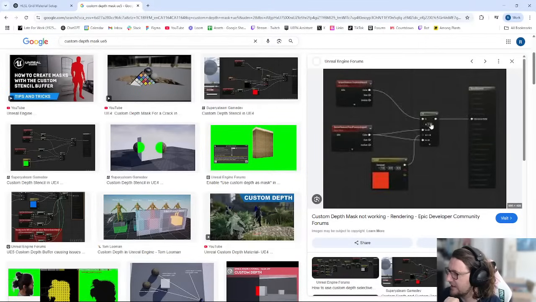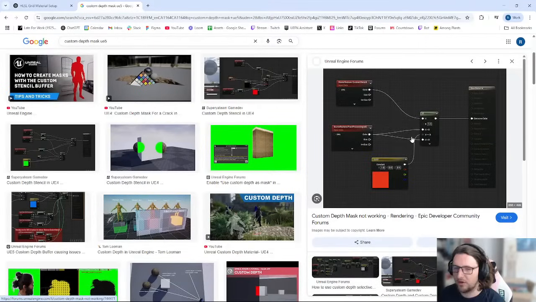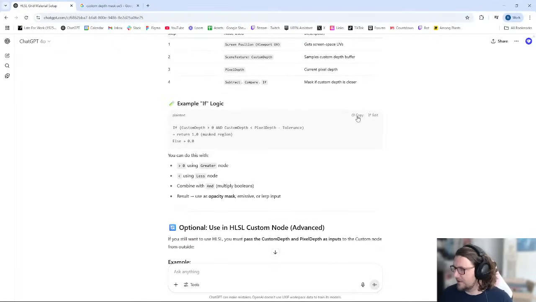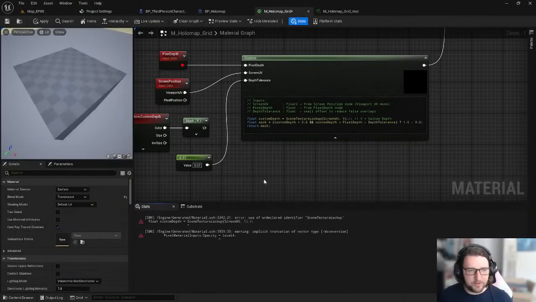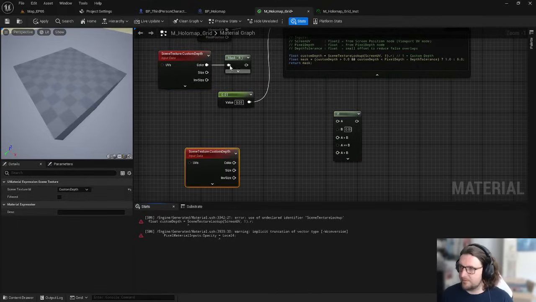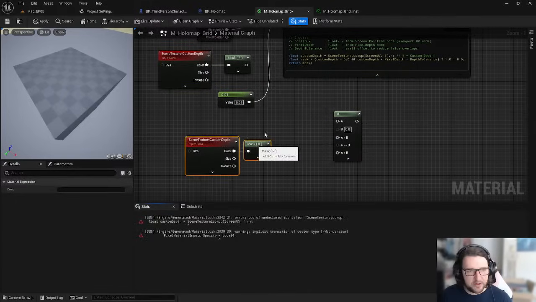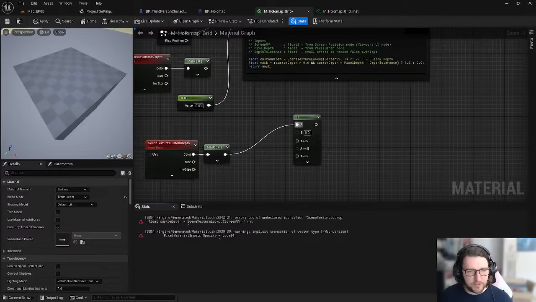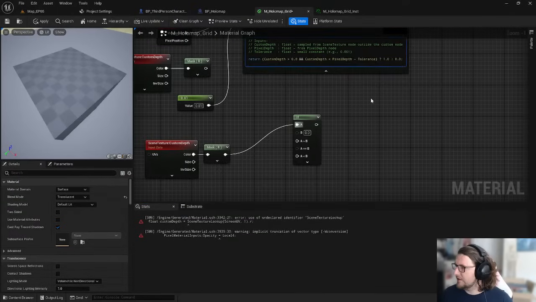This is essentially what I was going to do, but I was like, you know what, I'm gonna be cool and I'm gonna use ChatGPT to see if it can do it for us, but then it just decided to go crazy. So now it's just telling me to just do regular nodes. So now it's just saying if custom depth, and we'll take the mask as suggested by chat, is more than 0 and custom depth is less than pixel depth as tolerance, return, else 0. Oh no, it did give us this.